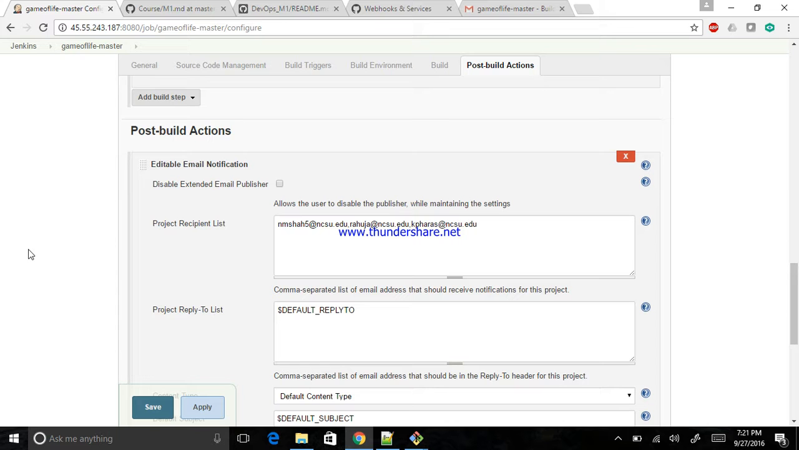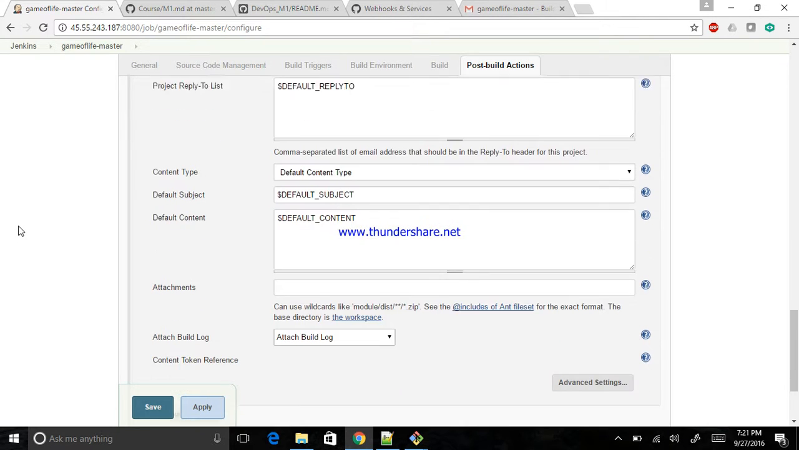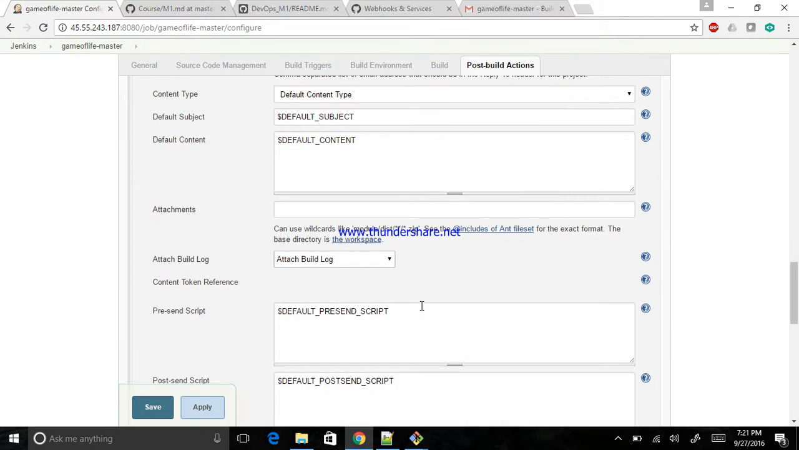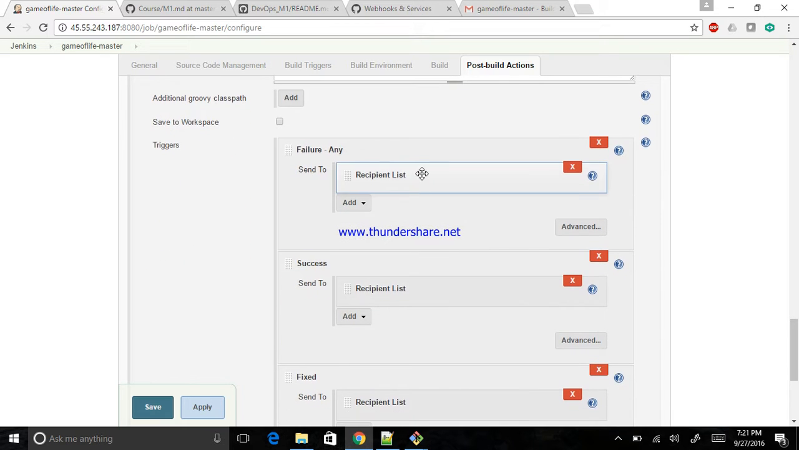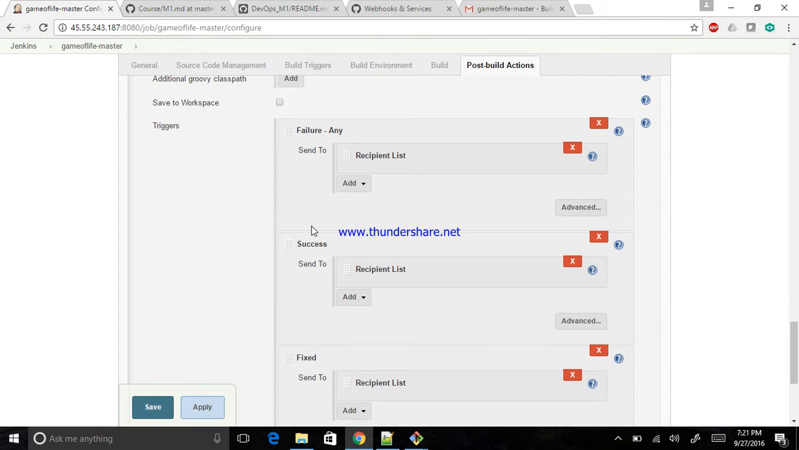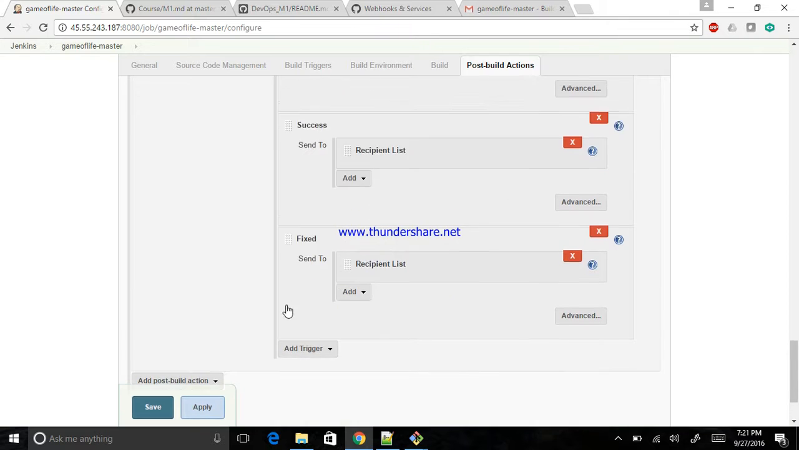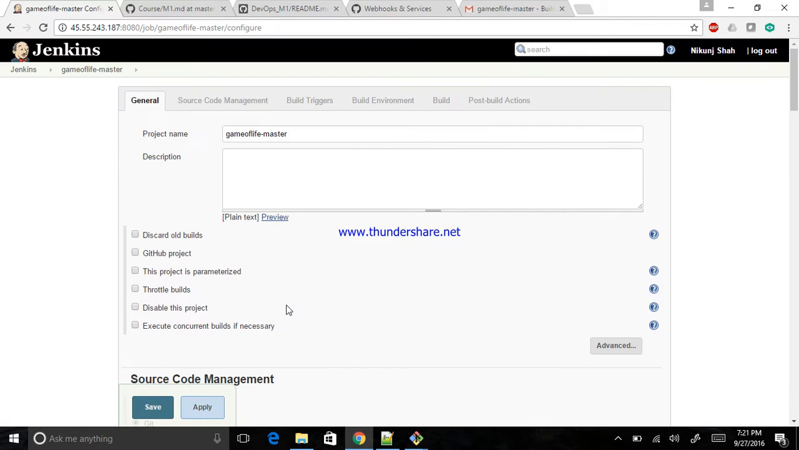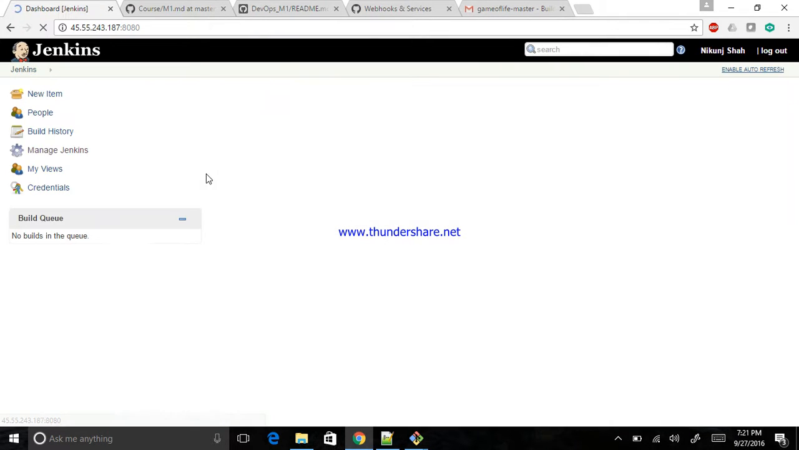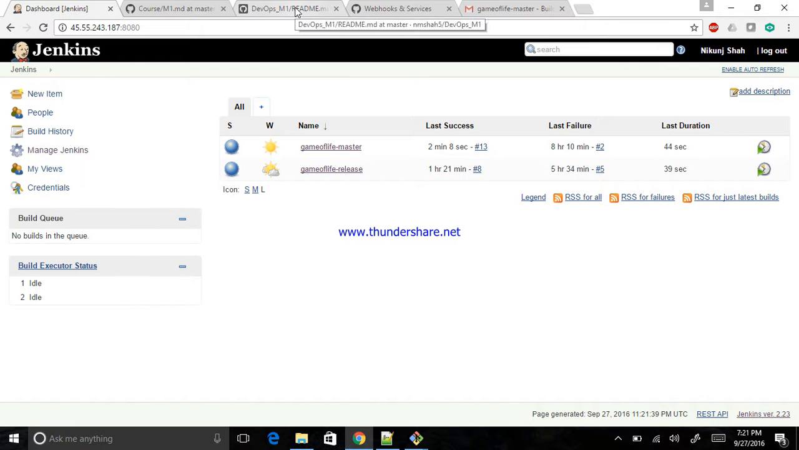Here you can see we've added the list of recipients, and in advanced settings is where I add the triggers, whether it's on failure or success, or when the build gets fixed. So that is how the first three objectives of the milestone have been achieved.